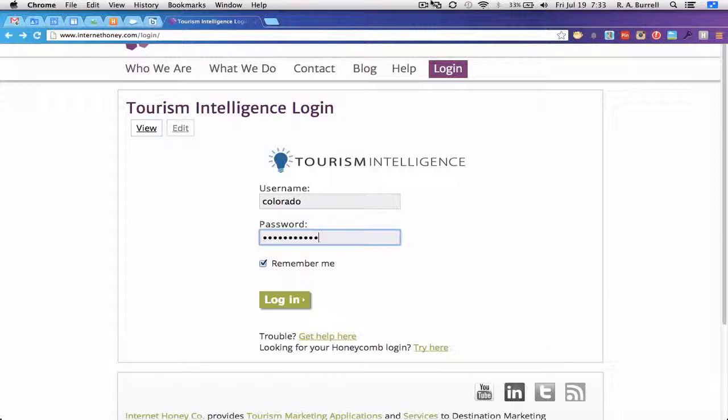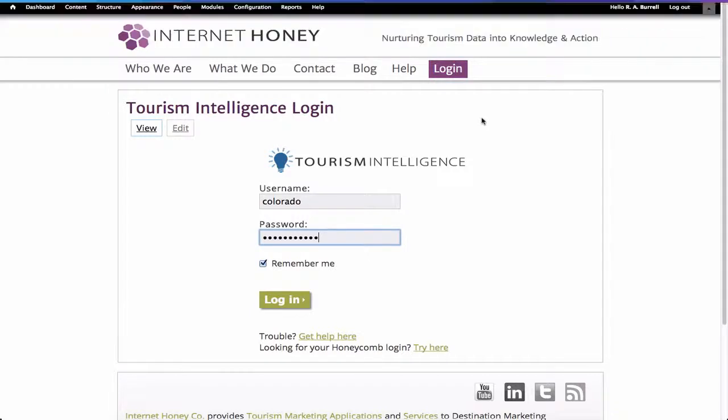In tourism intelligence. So the first thing I'm going to need to do is to log in. So I've gone to internethoney.com/login. The link's over on the right. I've entered in my username and password.